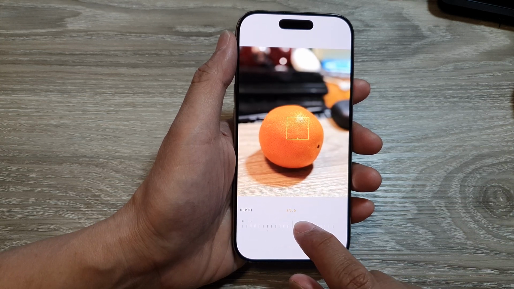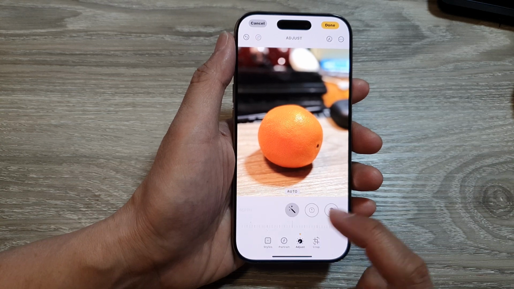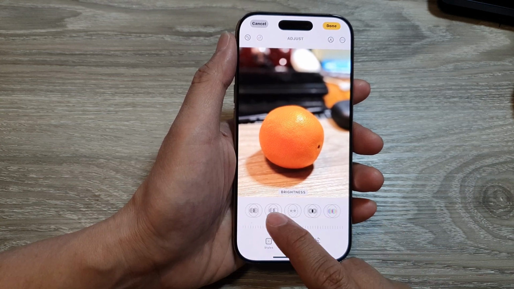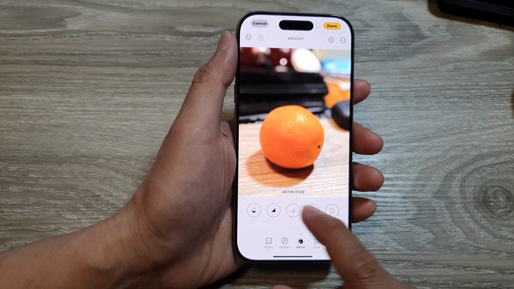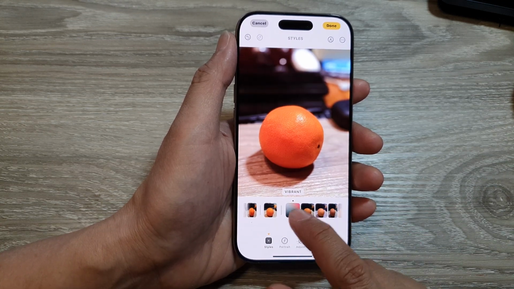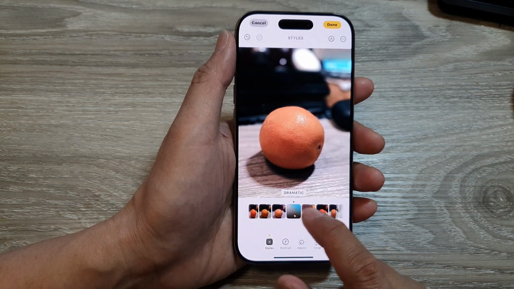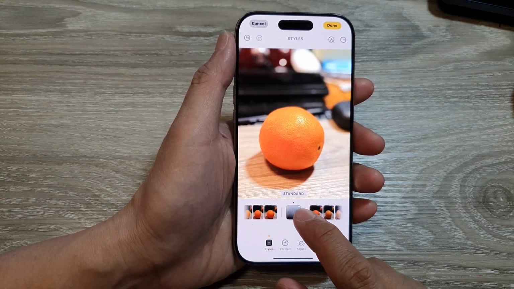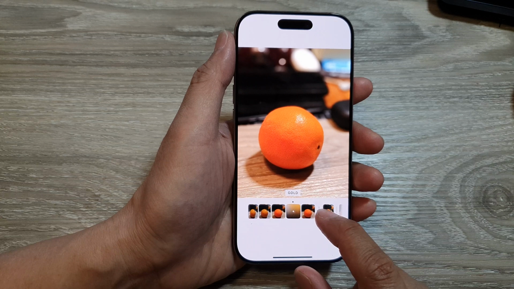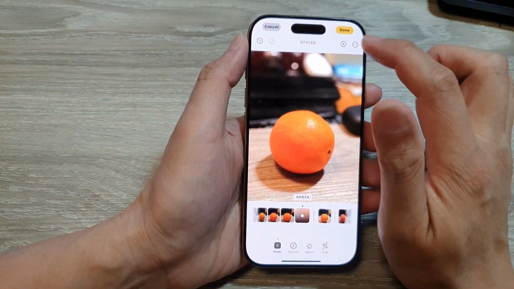So here I will decrease a little bit, actually I increase it, and then from here you can also adjust your lighting, contrast, brightness, and a lot of other things that you can adjust. And you can tap on style, and here you can change the style as well after you have captured the picture. And here we got standard, amber, and once you're happy, just tap on the done button to save the changes.